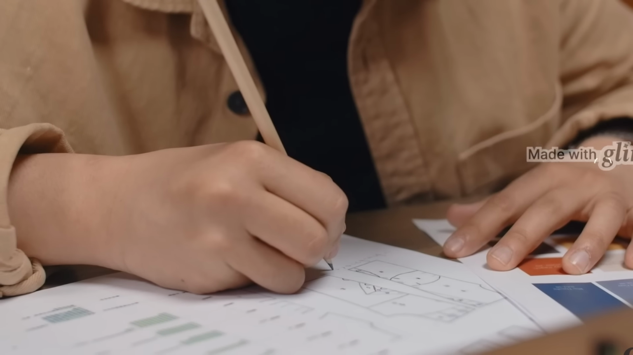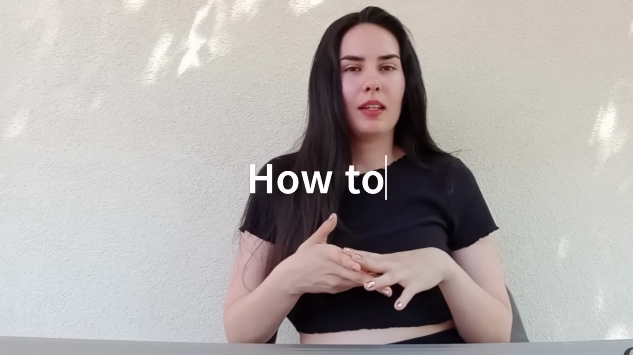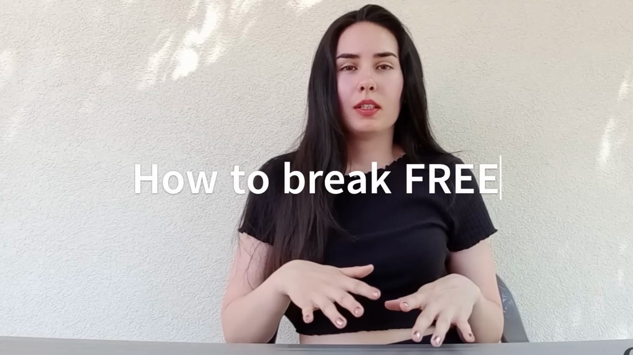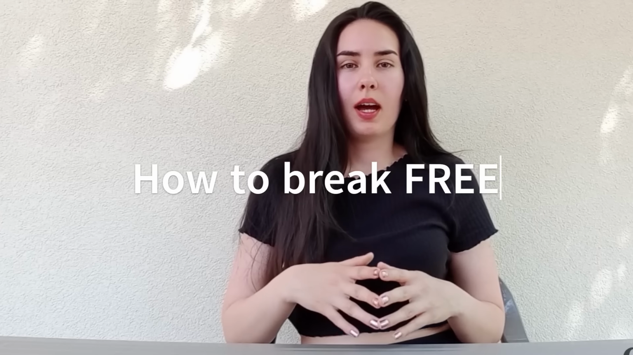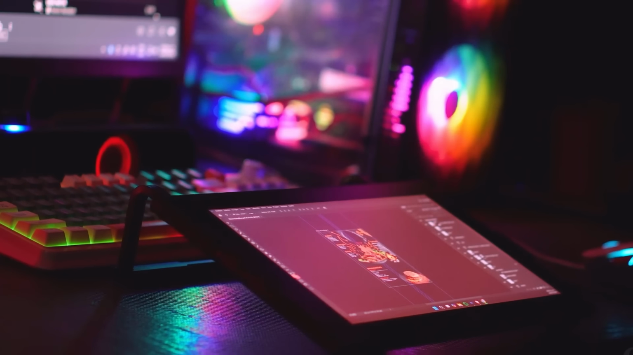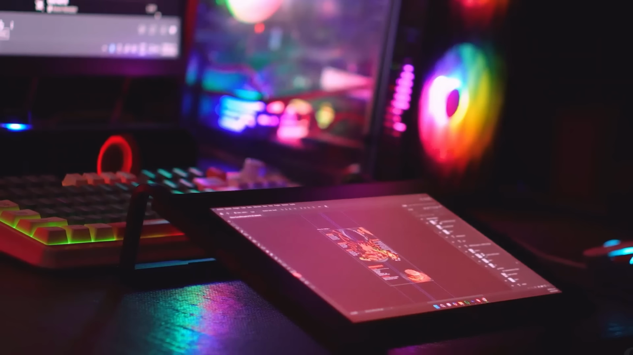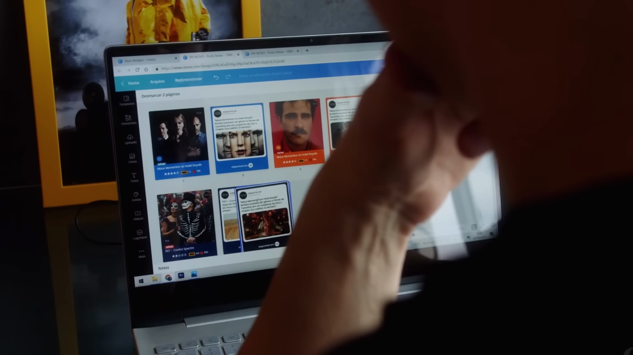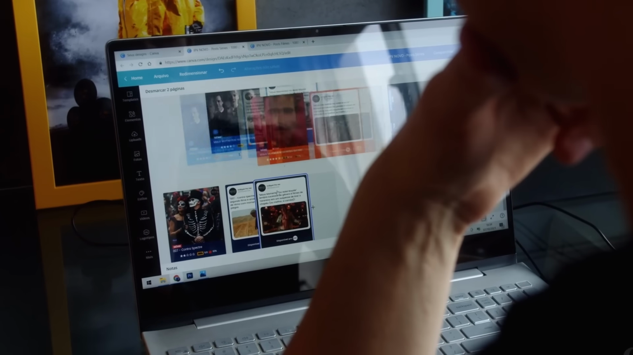So let's get down to business. Stick with me and I will show you exactly how to break free from the Canva look and start creating work that is truly unique for you. Canva is an amazing tool and it has made design accessible to everyone, and that's a beautiful thing, but its endless library of templates and graphics comes with a hidden danger I like to call template trap.